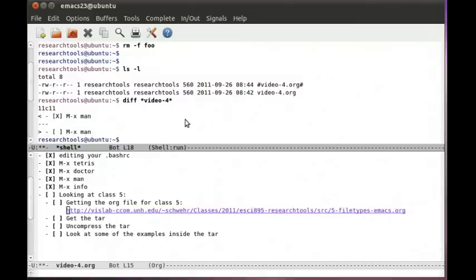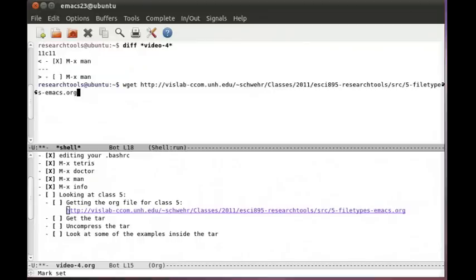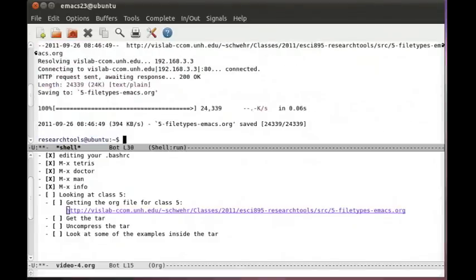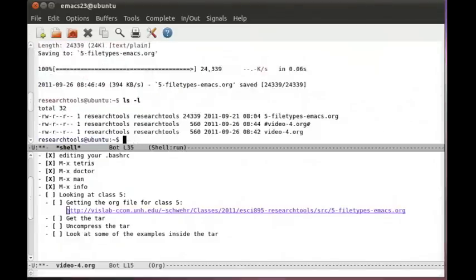All right, so let's go ahead and use that copy buffer, which is our file that we want to get. So we'll do a wget, and then I'm going to do a Control Y for yank. And here's our large URL for the org mode file for lecture 5. Press enter. Wget went off and grabbed that. So if we do an ls -l, we'll now see that we have our lecture 5.